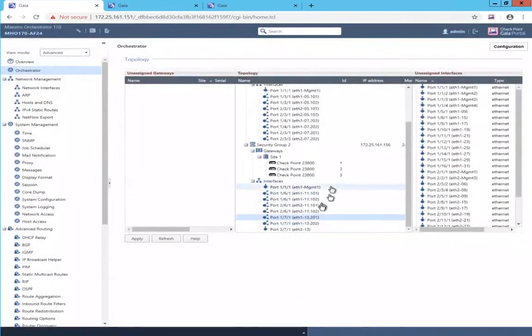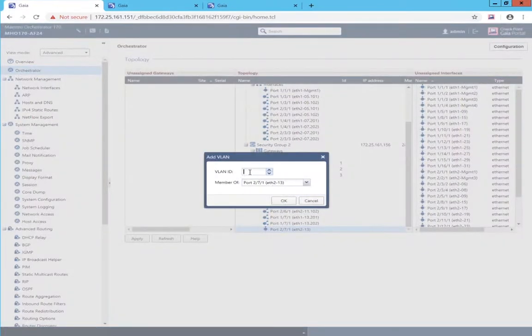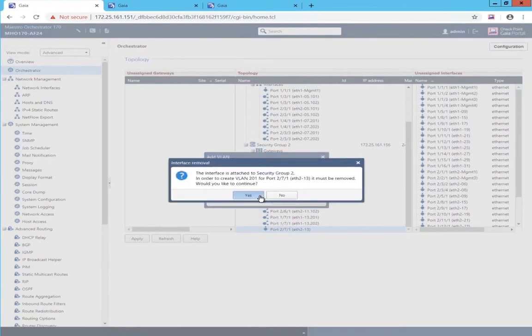And one last set of VLANs to create. 1, 0, 2 next.